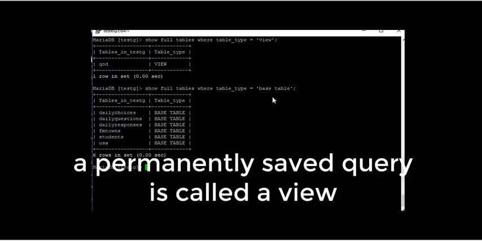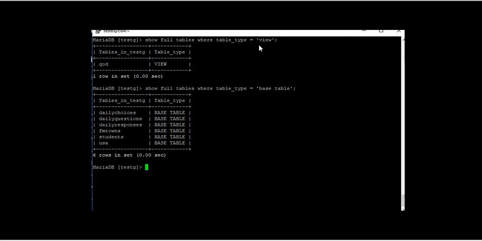And I can show that by saying show full tables where table type equals view, and show full tables where table type equals base table. And I can see the differences between a view and a table if I really want to. But if I do show tables, it'll show up anyway.